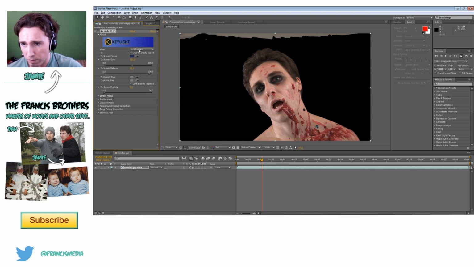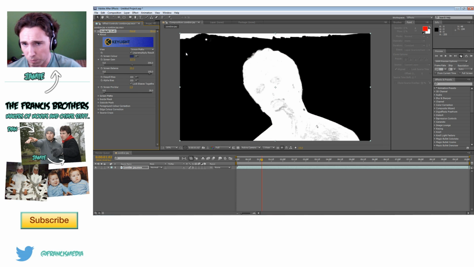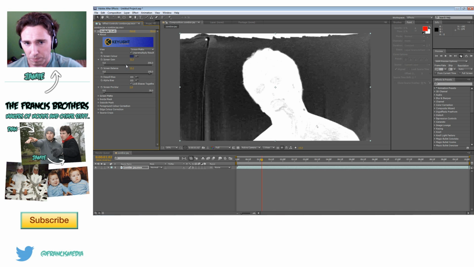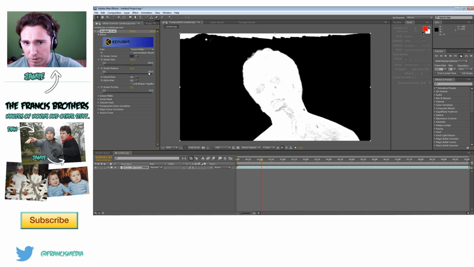You can go here to View instead of Final Result. You can go to Screen Matte, which I like. You can see a black and white view where the black is what's getting keyed out and the white is what's staying. Then you can see around my eyes and my mouth, a little bit of blood down here, and definitely those neck dots, those are still being keyed out, so you want to bring those back. You can just tweak this stuff, bring back the eyes a little bit more, maybe not too much, somewhere there.